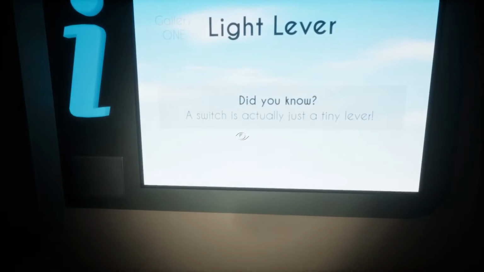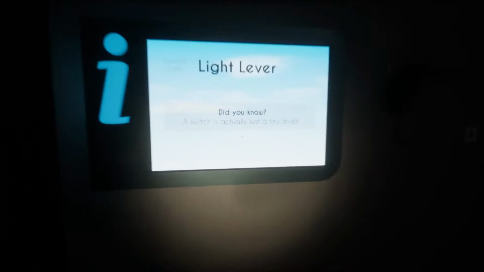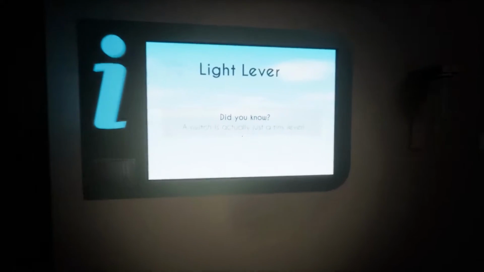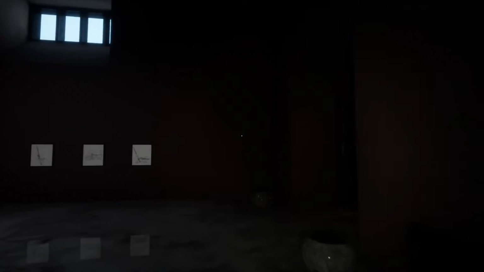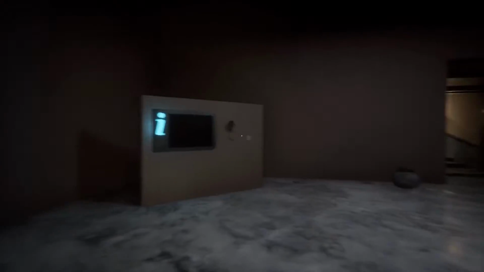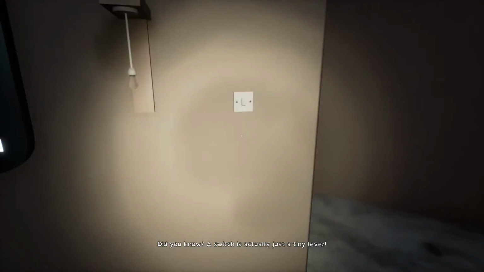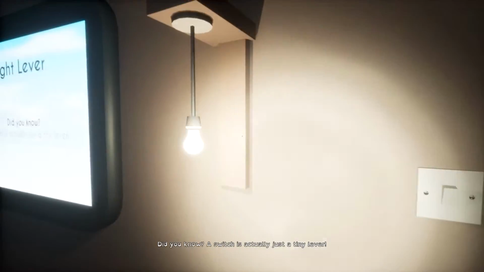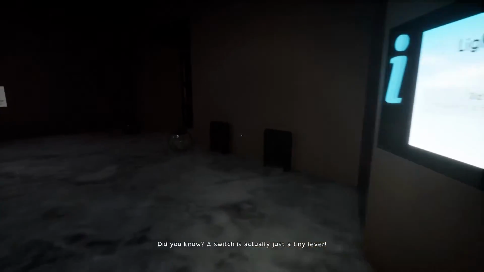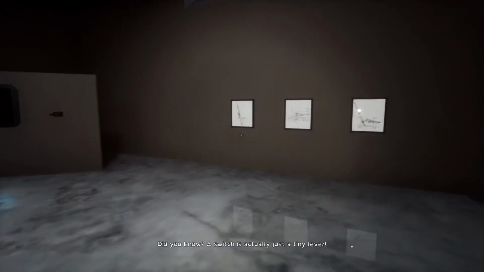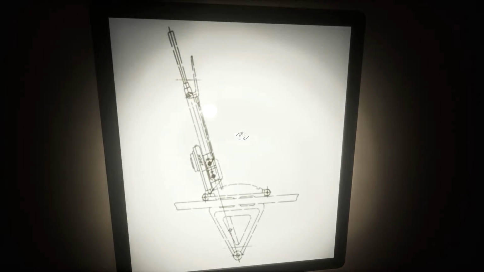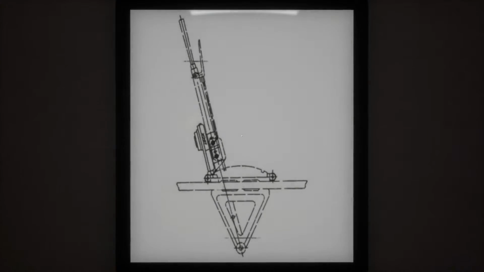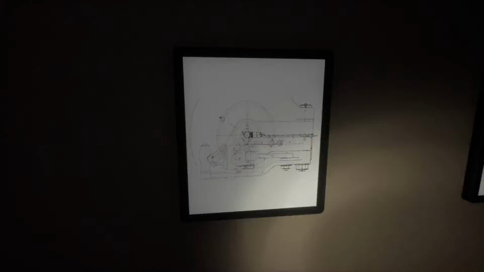It's just this text is so tiny that at any distance it's almost unreadable. Switch is actually a tiny lever. I guess that's true. Is this a switch right here? Did you know a switch is actually just a tiny lever? Did you know unending power. Actually just a tiny... I've basically never been more powerful than I am right now. So if you click on a thing, you kind of center your camera.